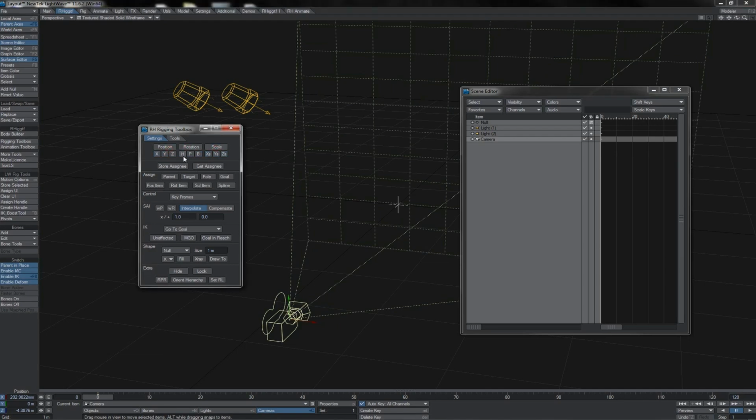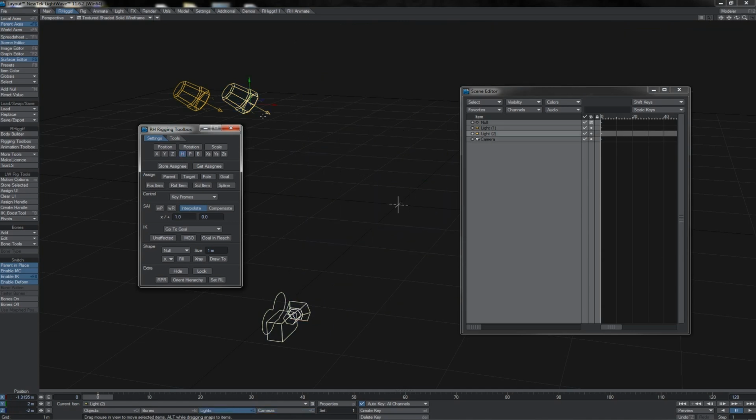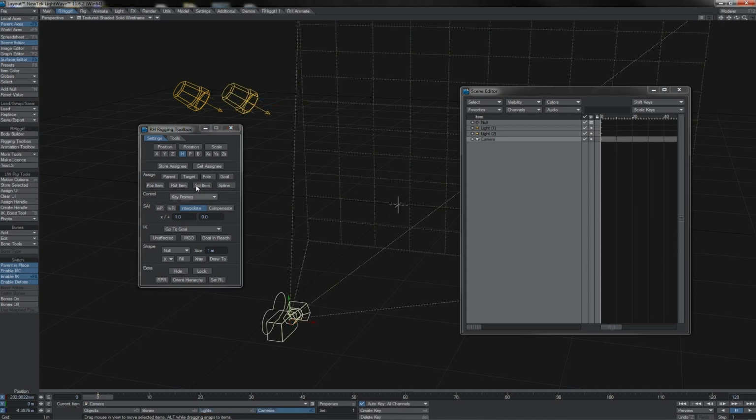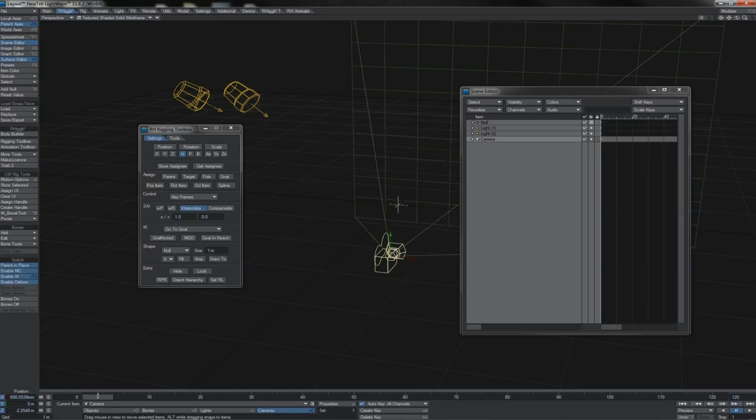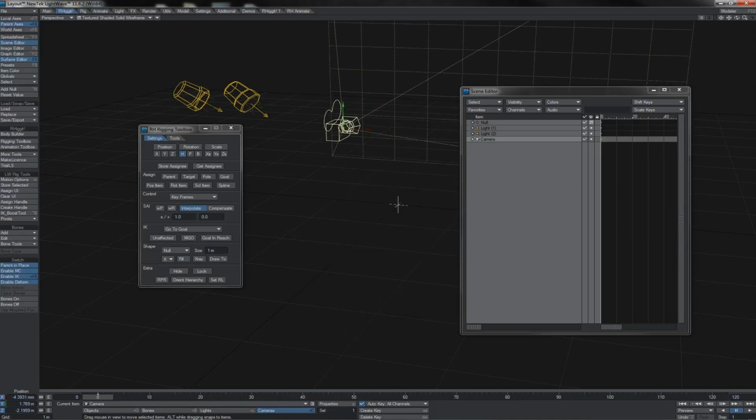For instance, if I select only the heading here, once again, I'll select one of the lights, hit Store Assignee, choose the camera, and click Target. And what we see happens in this instance is that whilst the light is targeted on its heading channel, it is not targeted on its pitch. Reason being that we only have the heading selected here.